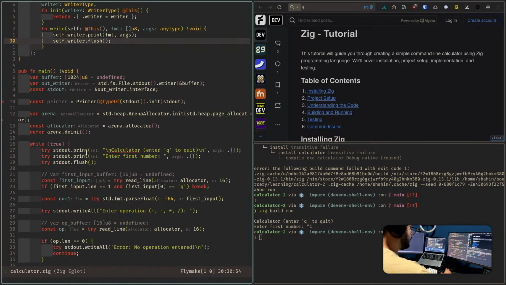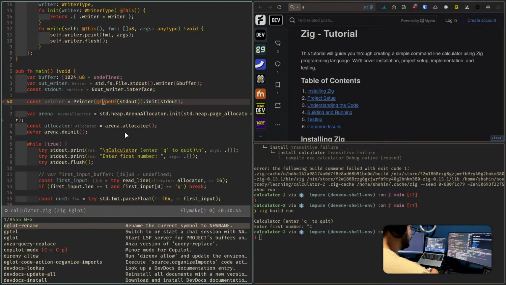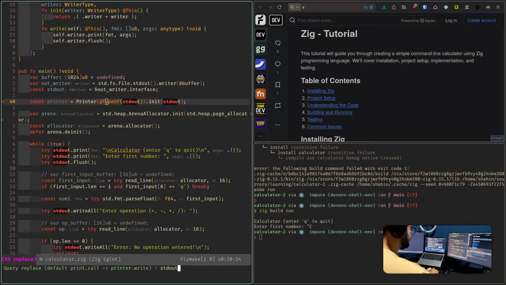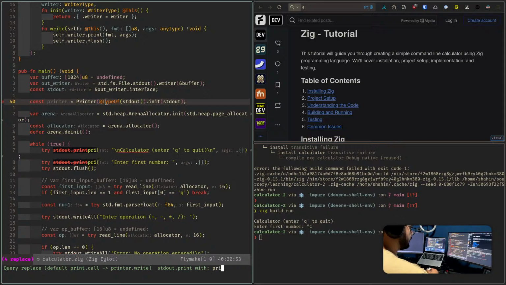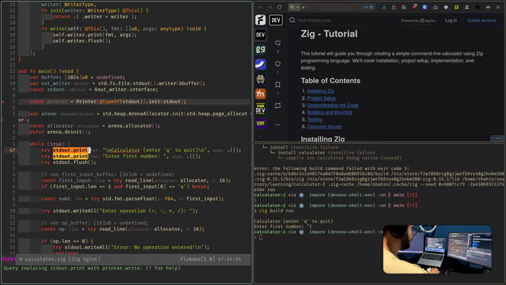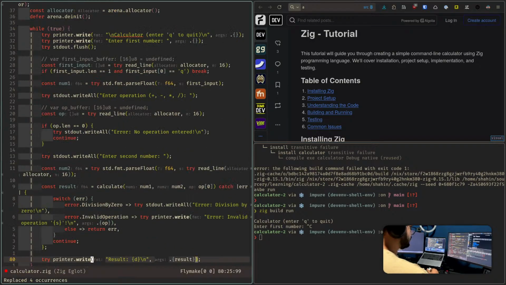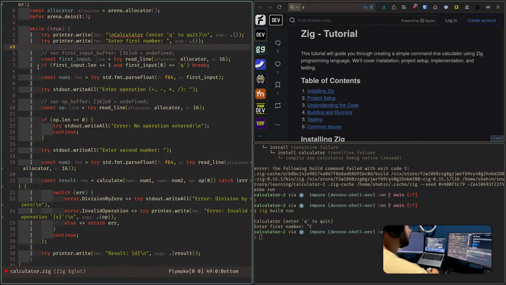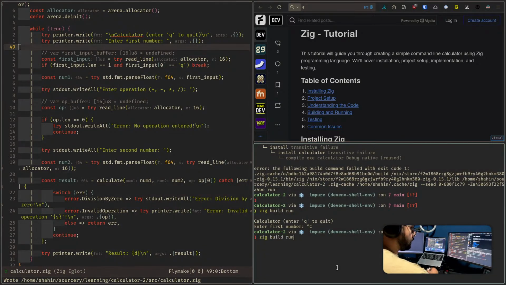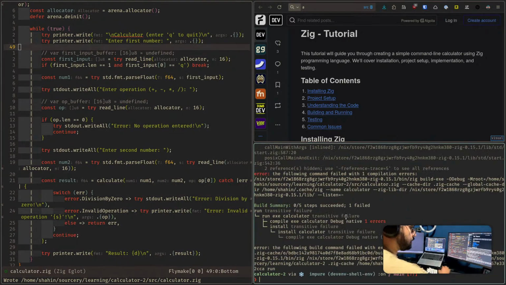So now I think I can undo, replace stdout.print to what I had here, printer.write. Yes, both of them. And then drop this flush. This shouldn't be necessary anymore. So I hope this time it works. No.